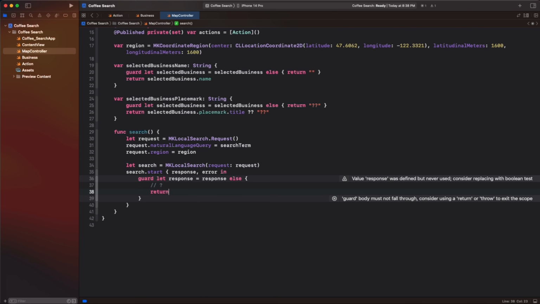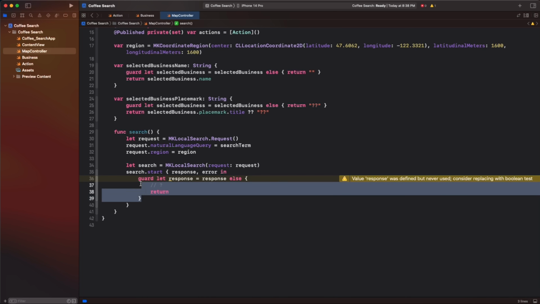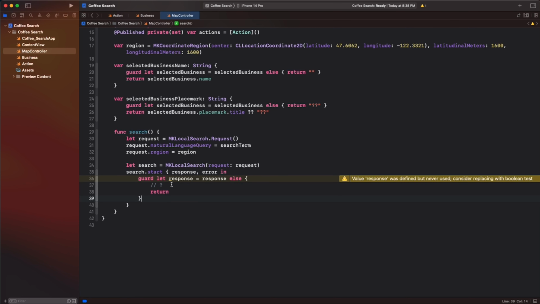Now, on a guard statement, you can have it multi-line like this, or if you're not going to do anything, which in this case we're not, but you probably would in a real app, I'm going to just put all this on one line, because if we hit this guard statement on line 36 and we don't have a response, we're going to return immediately out of this entire function. We're not going to do error handling in this tutorial, but perhaps in a future video. So now we're going to map our response to an array of business objects.